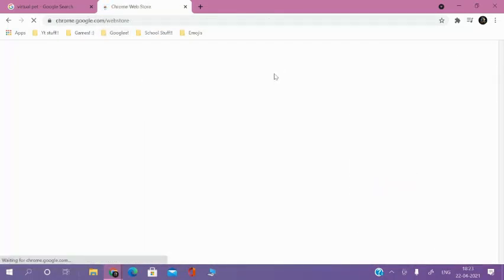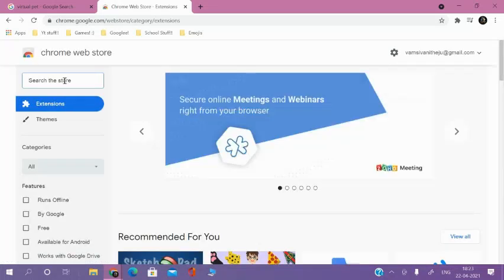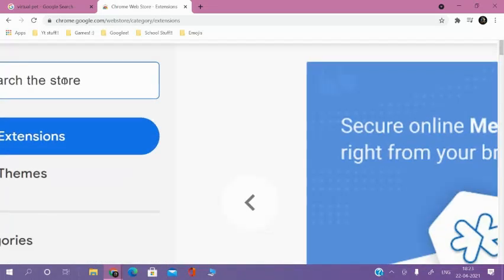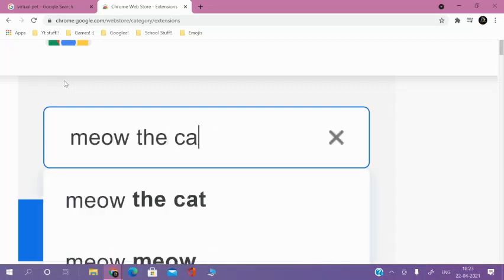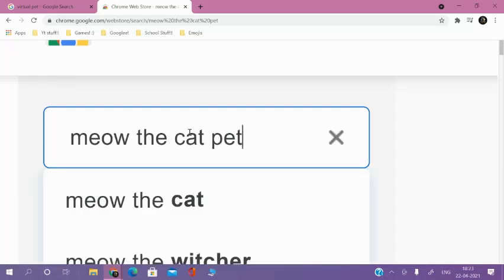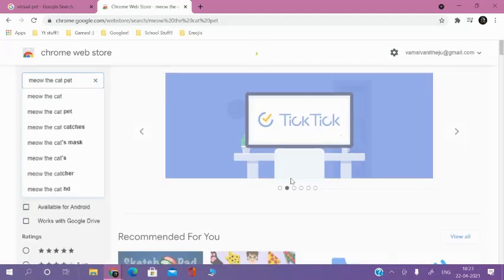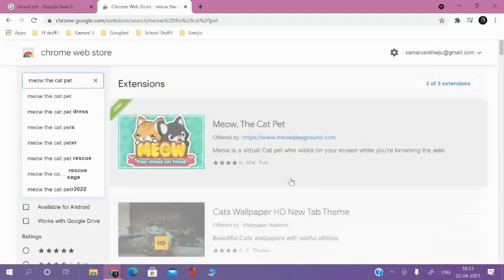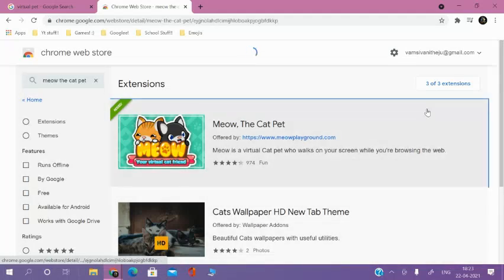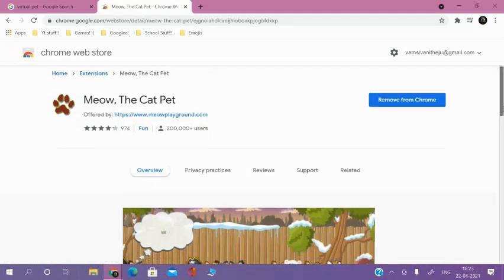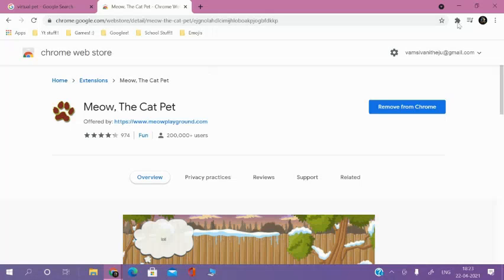Perfect. Now, you have to search for, right here, I'm gonna zoom in so you can see, Meow the Cat Pet. That's what you're gonna search. It's loading, and yeah, this one. This is the one, Meow the Cat Pet. And then you have to add to Chrome, and then it's gonna be an extension.